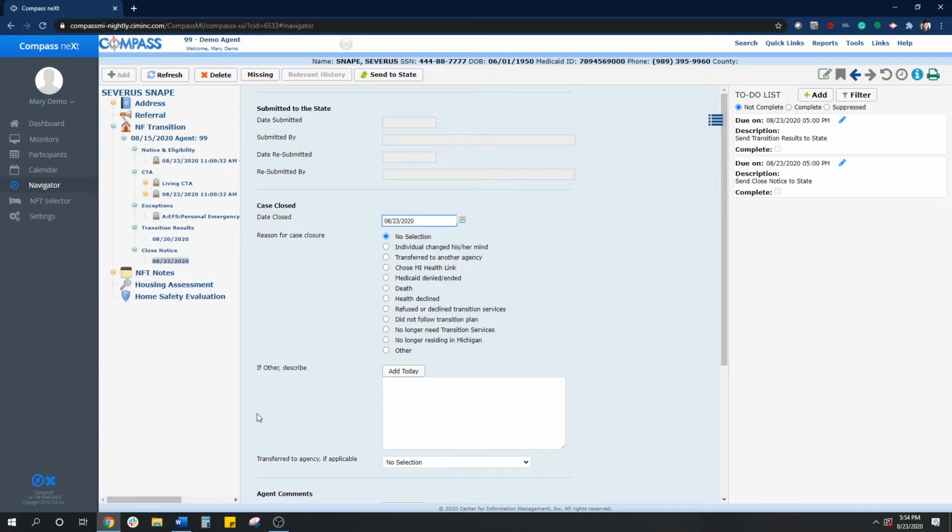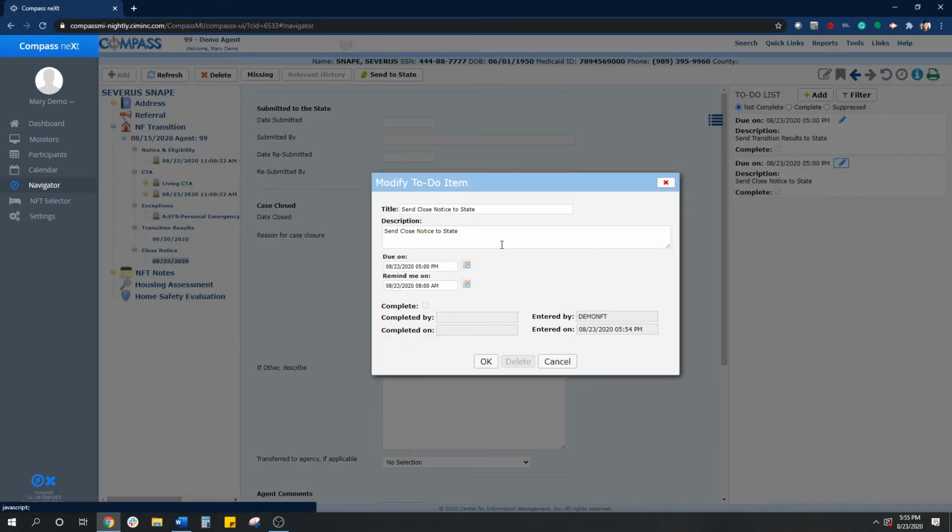All right, so now I have added a closed notice record, and that reevaluation due to do was completed, and you can see it's removed from this list. And then now a send closed notice to state to do was created, and then this can only be completed by actually sending the closed notice record to the state. I'm not ready to do that yet, but I will show you the closed notice to do is very similar to all the other to-dos.